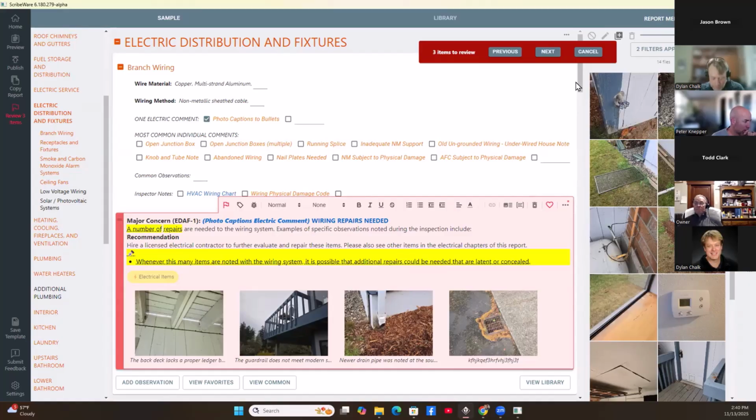How do you save the pre-made captions in the library? Oh, I love that question. Let me show you that in just a minute.